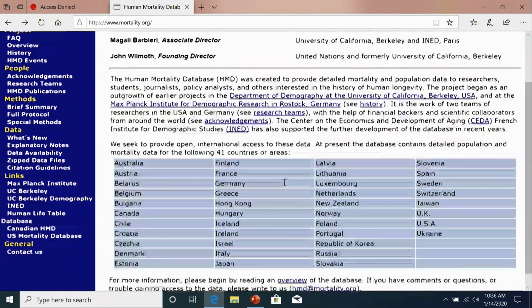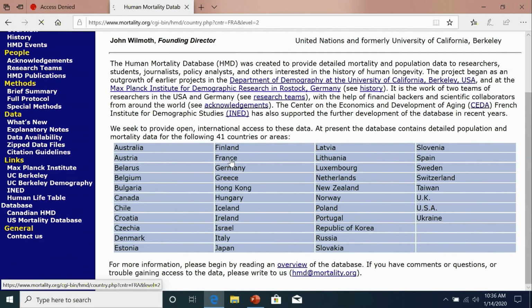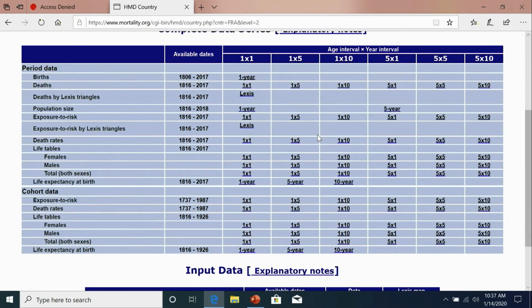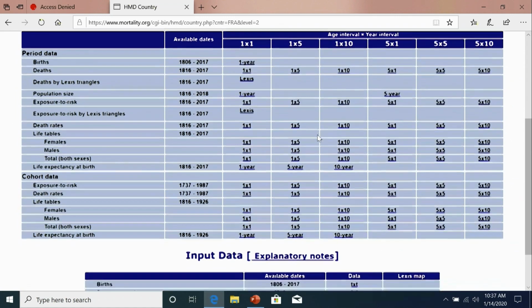Then let me go on. If you click on a country, let's say France, this is the series you're at. So this is the France total population. If you're looking for civilian population for several countries which have been affected by the world wars, you have the civilian population if this is what you want to look at. But then what's most important is this. You have your period data, and here your cohort data. And here at the very bottom is what we call the raw data.